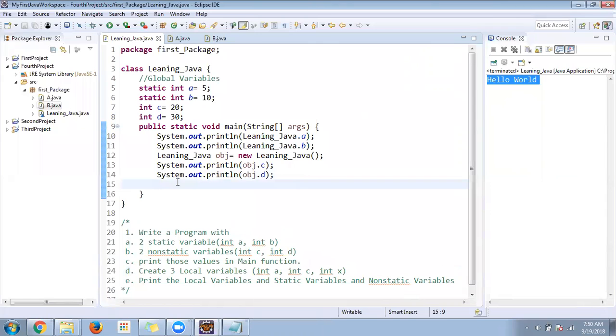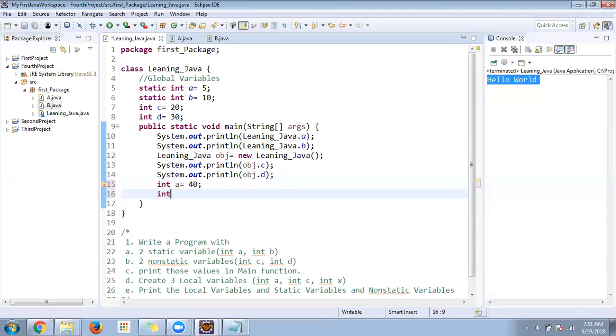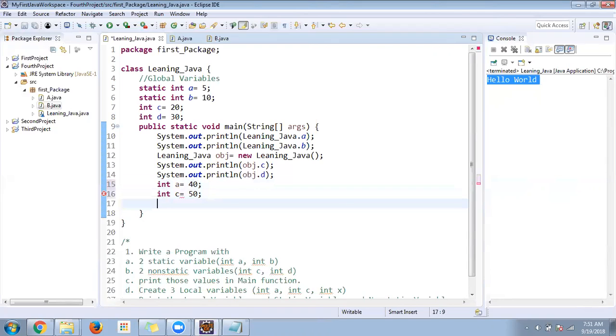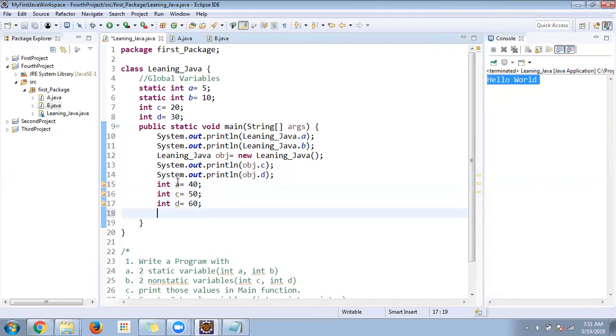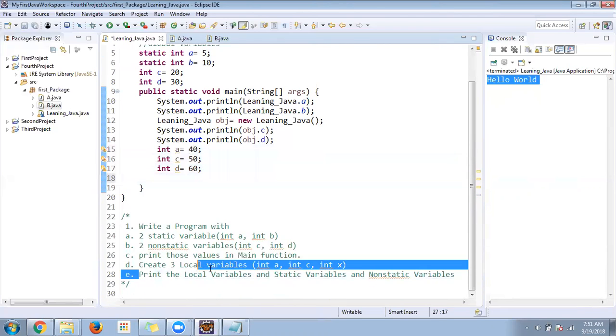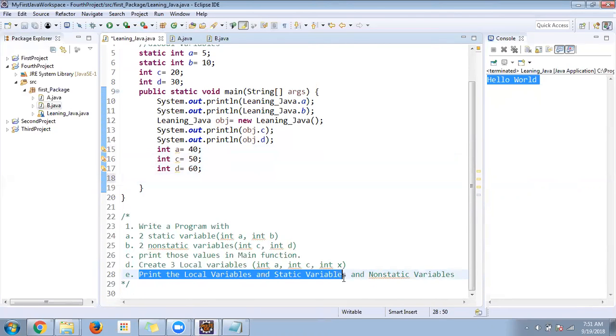So here int a is equal to 40. And then int c equal to 50. Integer d is equal to 60. Now print the local variables and then static variables and non-static variables again.